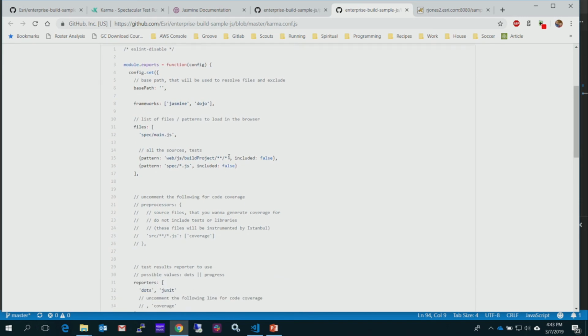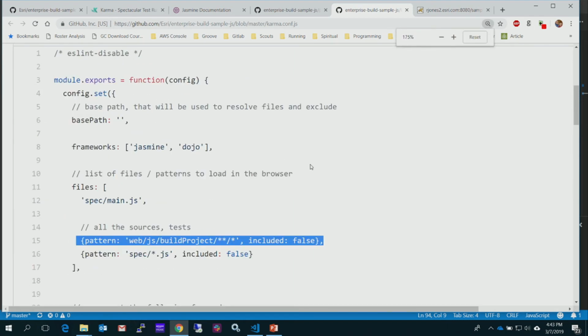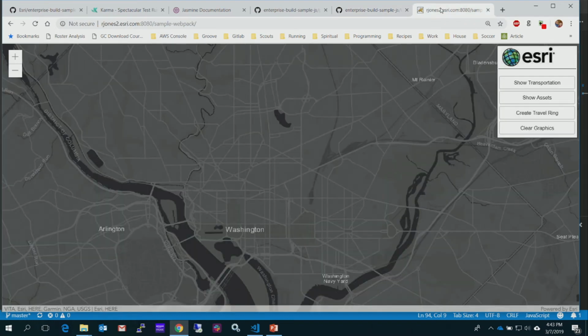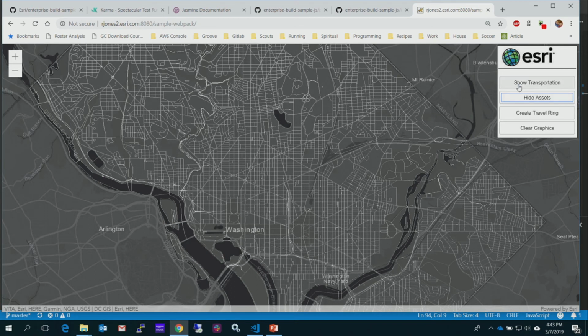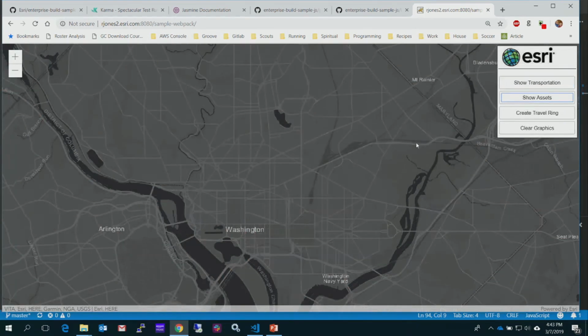One of the nice things about what we have here is that when we include all of our tests, we do it with a regular expression. So as we add new ones, it just picks them up and keeps going. That makes this one easy. This is what the app looks like. Super simple, like what George was showing before. We just have it hiding and showing a couple of layers.